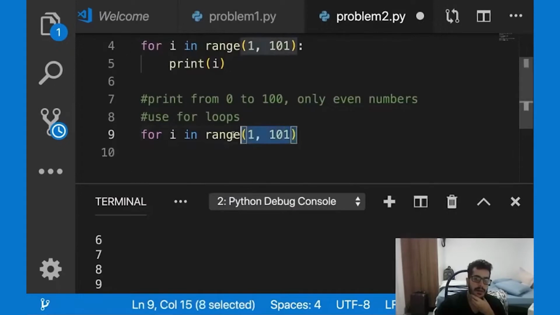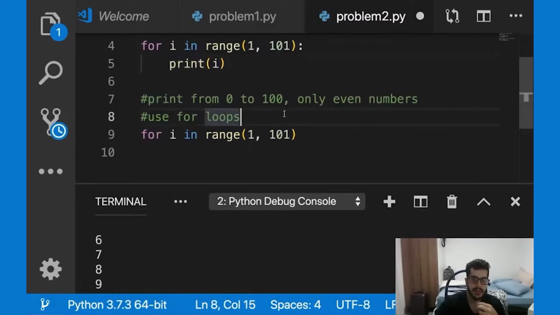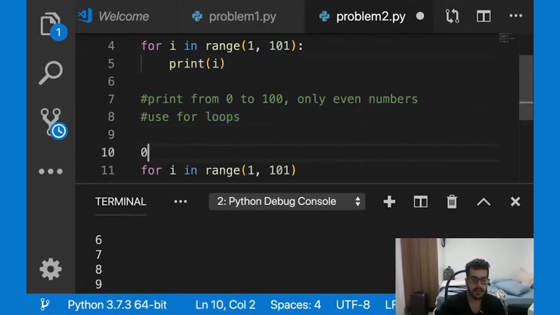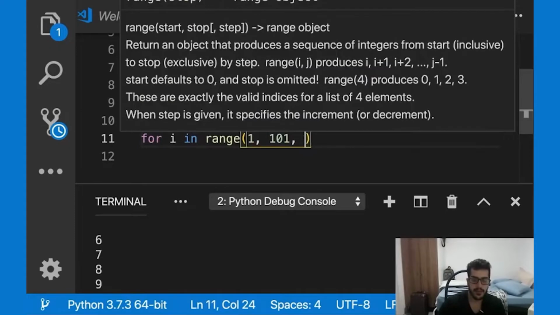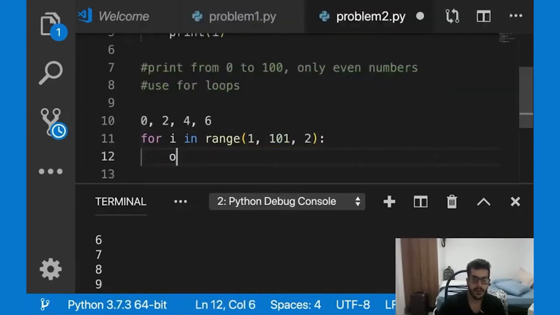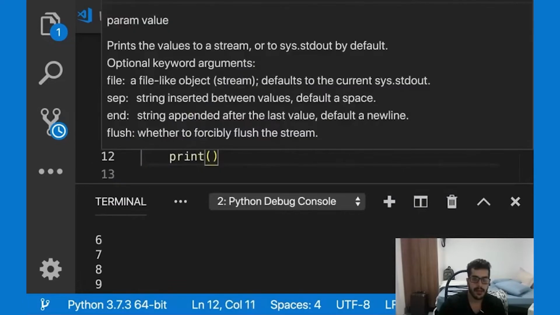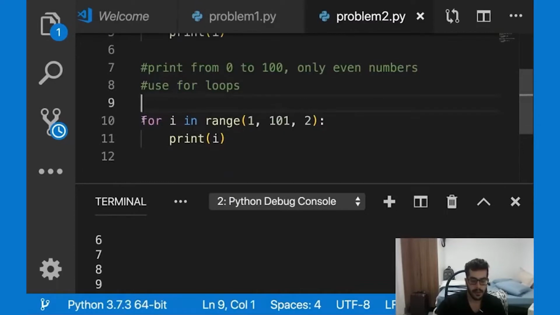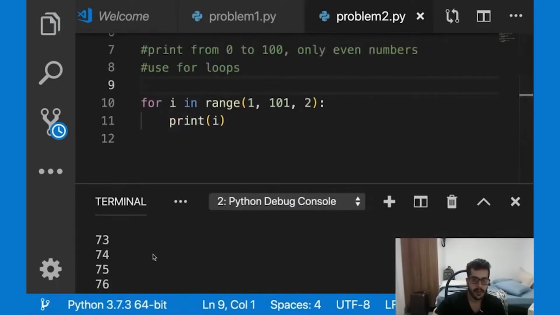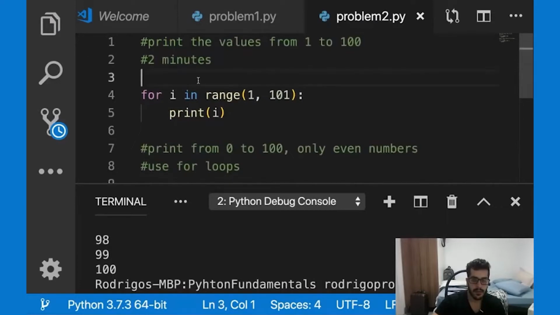so right now we're doing the same as we had before, but if you want only even numbers, so observe that even numbers, they skip 1, so they jump 2, right? So we can add a third argument here that allows us to skip 2. So we print I, and this will help us print the even numbers.